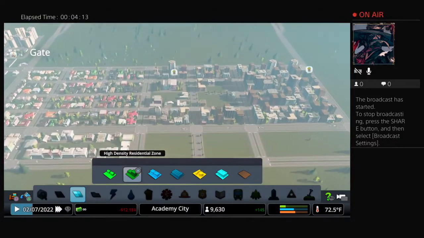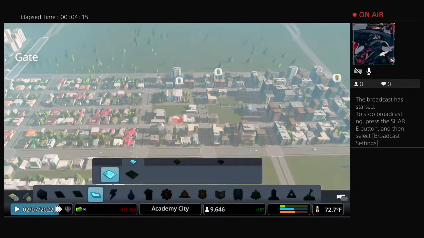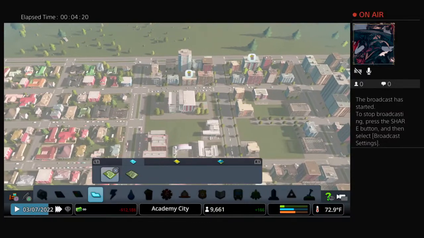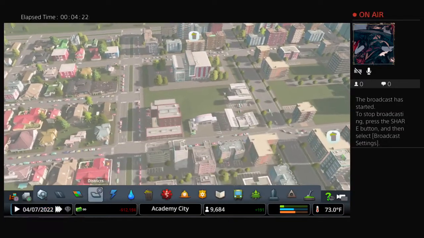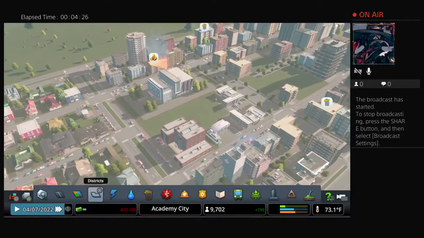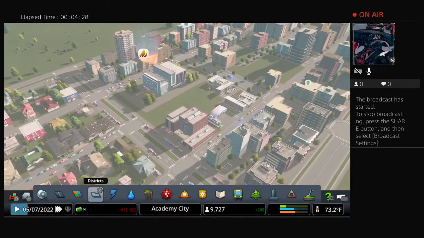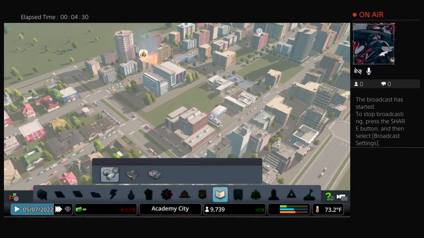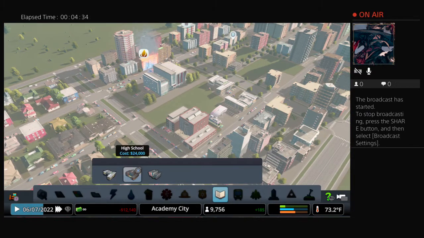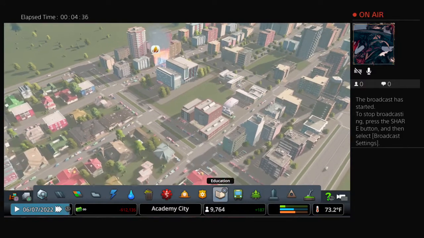Now we did put down right here our education district for the area. We do have a university. We also have our middle schools, our elementary schools and our high school as well, located right there.